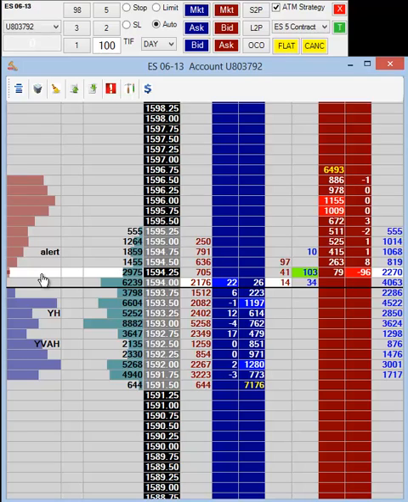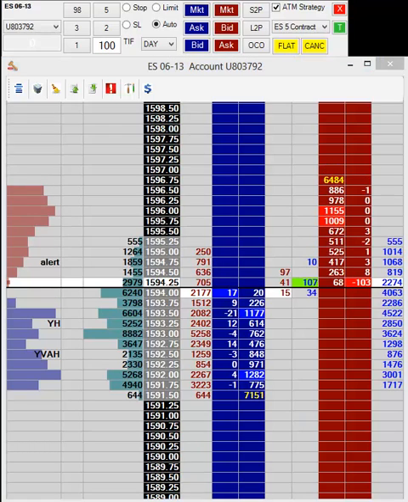This is actually a lot more useful when they're pulling and stacking a lot of contracts, and a lot more useful on a thinner market where the pulling and stacking is more significant.